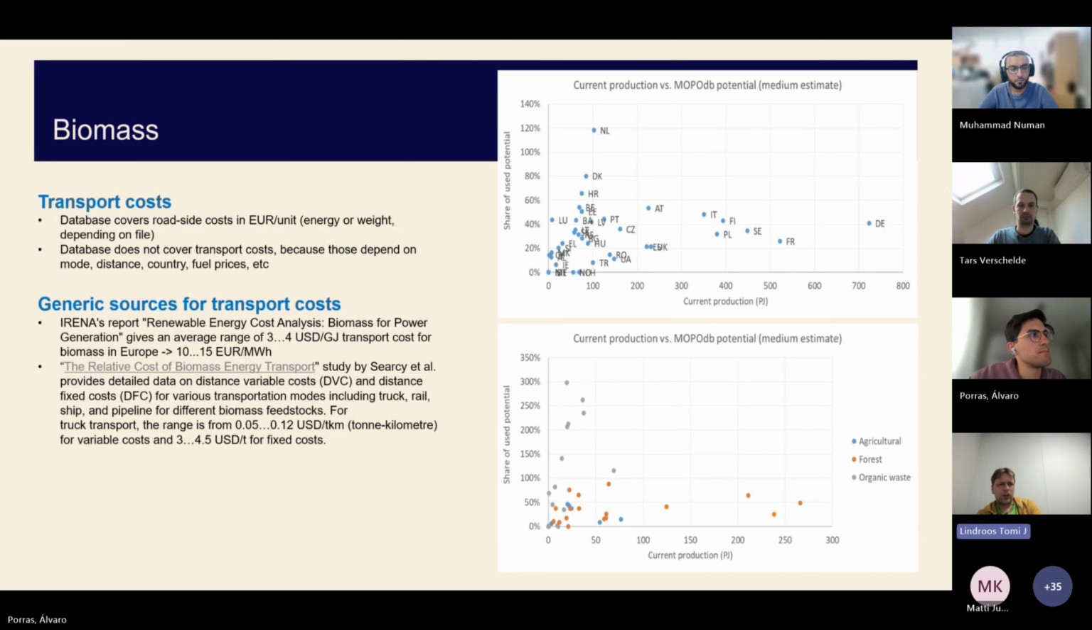It has a lot of data splitting the transport cost into variable distance costs and fixed costs. It gives this kind of data for various transportation modes, including trucks, rail, ships, and pipelines, and you can use that to build your own transport functions when you are modeling. And these work in ton-kilometers. So if you want to use this more detailed version of transport costs, you also must use the ton-based database.